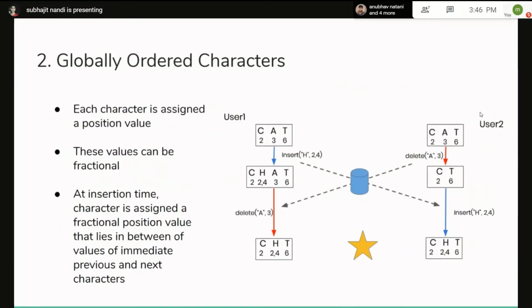The second principle is globally ordered characters. Every character has a positional value assigned to it, and these values can have a fractional value. Why this is used is that when we insert a character, it is assigned a fractional position value, which lies between the values of the characters immediately before and after it. This ensures that insertion at the same position by different users results in the same ordering of characters.